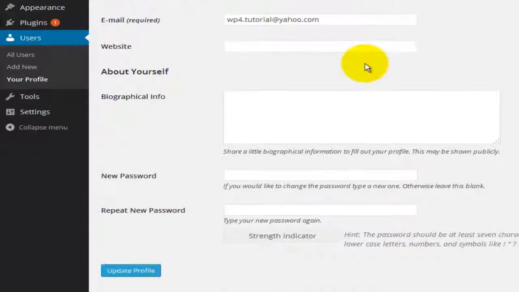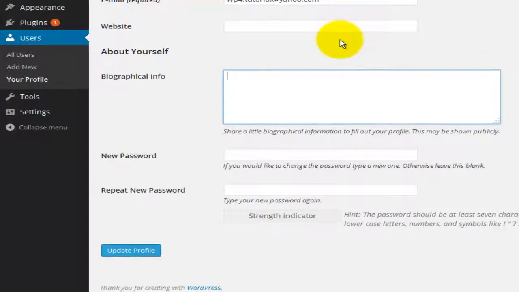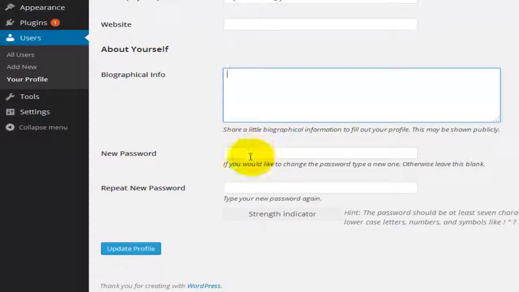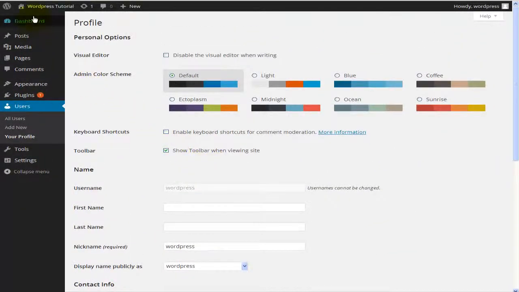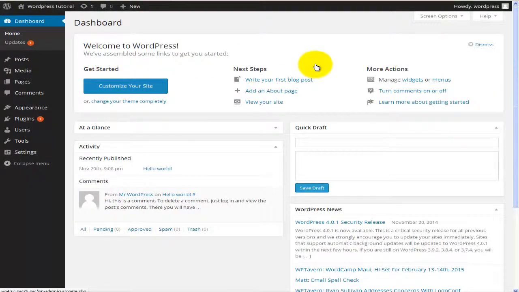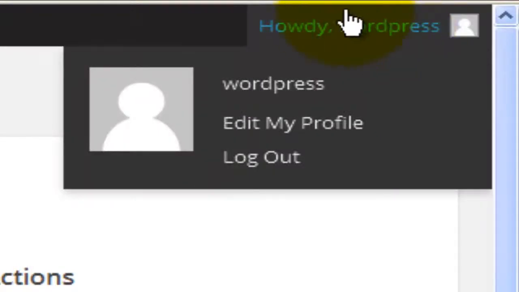Alright, this is some basic biographical info about yourself. You can enter new passwords here and you can update the profile by clicking on update profile. Alright, going back to the dashboard, the options just below the admin, I'll usually call this the admin option, where you can actually log out and edit the profile and everything else.